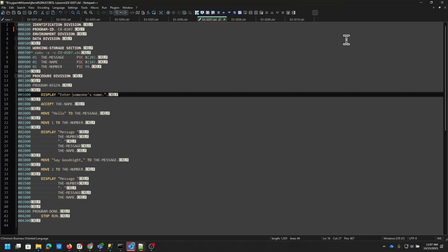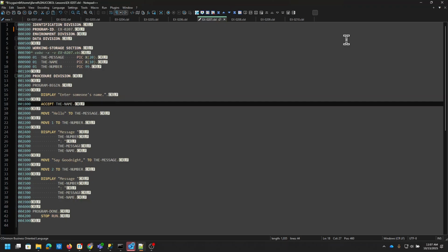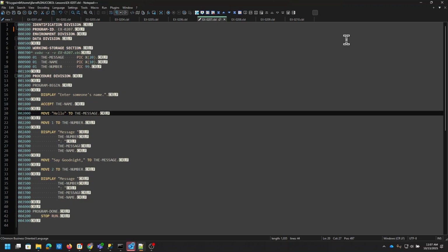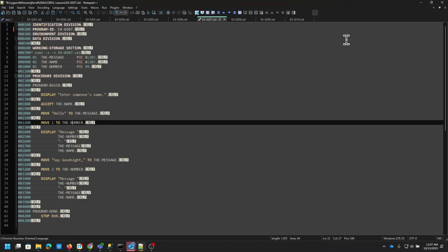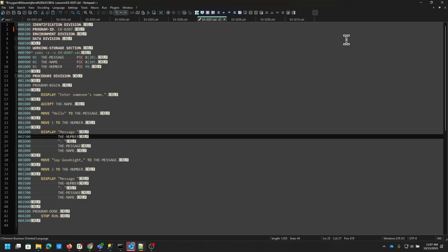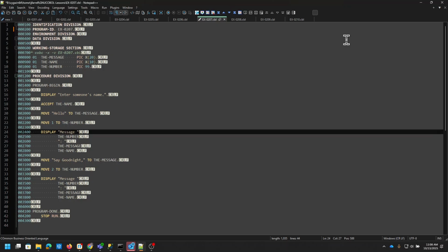We'll display a message that says enter someone's name. We'll accept that text into the dash name. Then we're going to move hello to the message. We're going to add 1. We're going to move 1 to the number. And then we're going to display the message, the text message with a space.